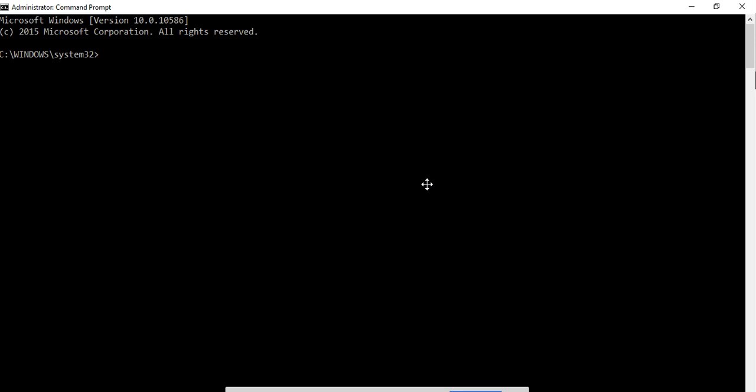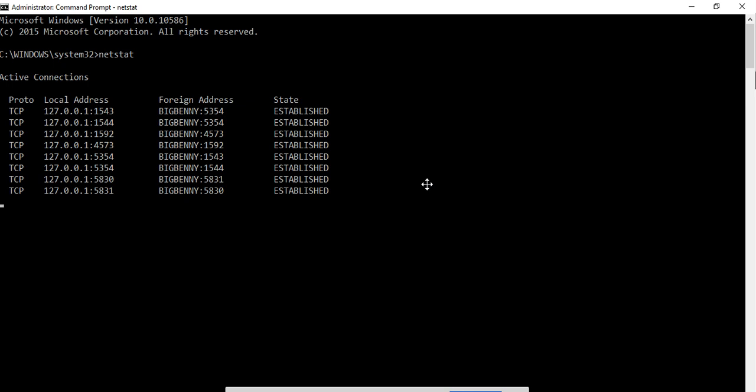So we go to the command prompt. If you don't know how to get there, then you need to figure that out. But essentially we run the command, and we come in here and do netstat. And immediately my machine here, you guessed it, its name is Big Benny. And what does this do for me?